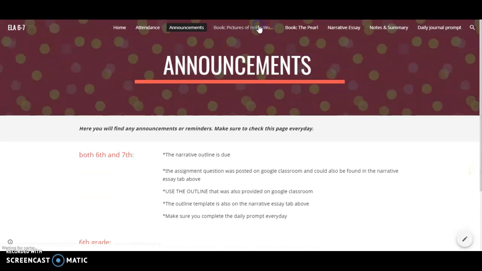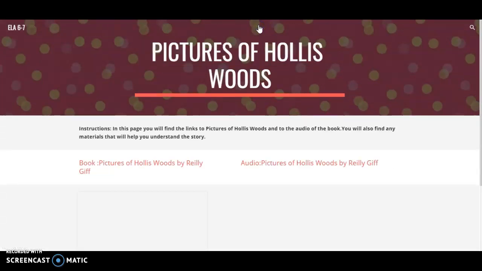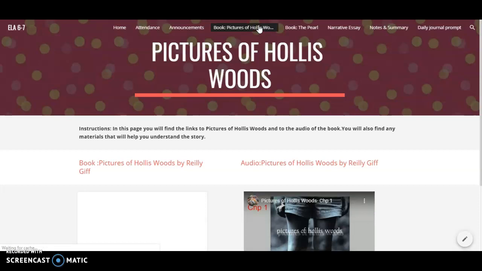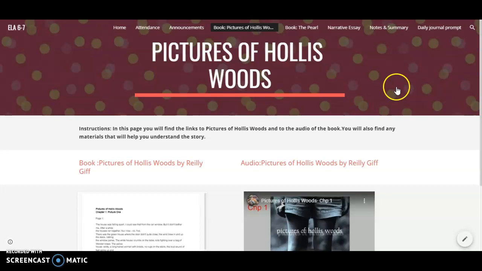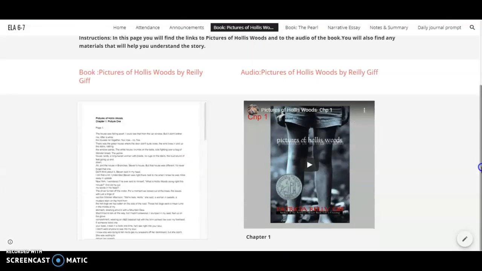Moving on, so books. Some of you were having trouble accessing the books, so I put both the audio version of the book up here and the written version. So this is Pictures of Hollywood. My sixth graders, you just have to click on this document right here. And as you know, it's actually a real document.